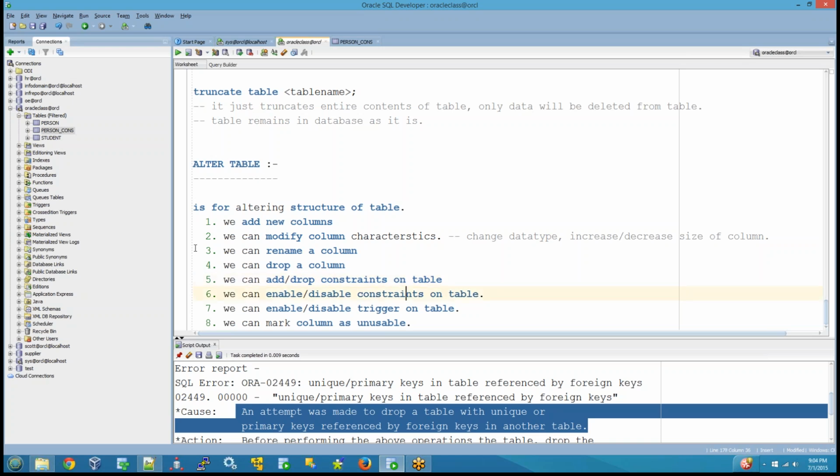Everybody is clear? So these are the operations we can do using the ALTER TABLE command. ALTER TABLE table name: we can add new columns, any number of columns. We can modify column characteristics. What is the meaning of modification? Change the data type, increase or decrease the size of a column. We can rename a column. We can rename a table also.